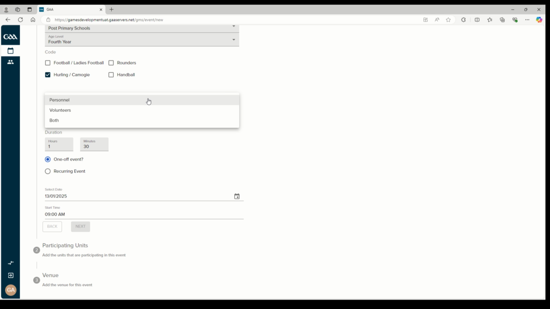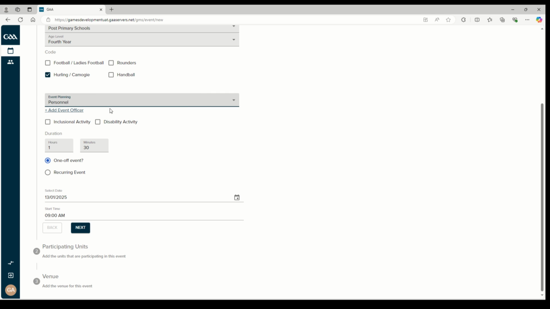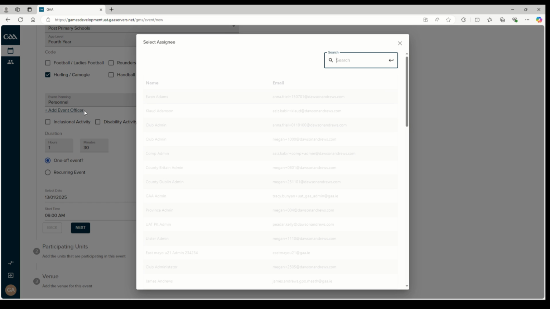Under Event Planning, choose Personnel if delivered by staff, Volunteers if delivered by volunteers, or both if a mix of both. Note, if you are entering both or personnel, you need to add yourself as an event officer by clicking on the Add Event Officer button and searching for your name in the box.